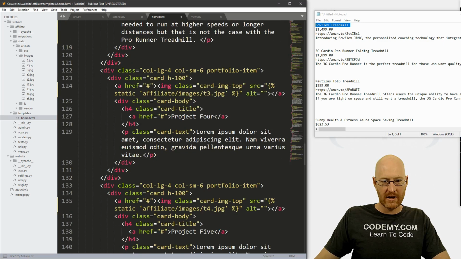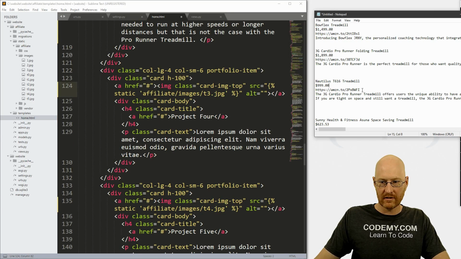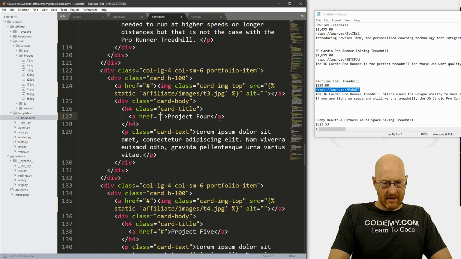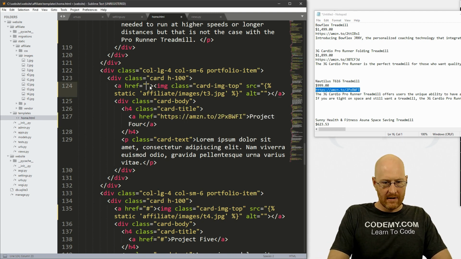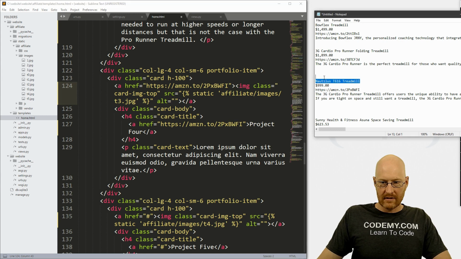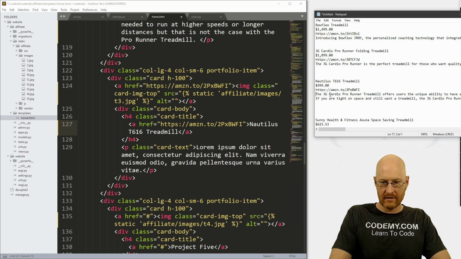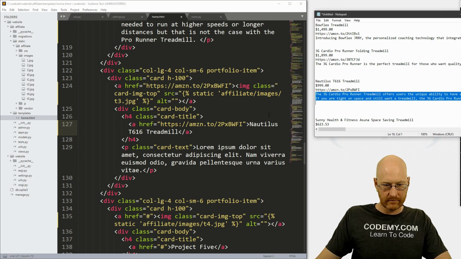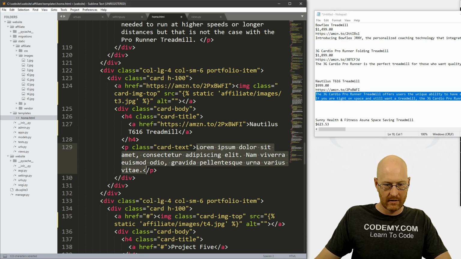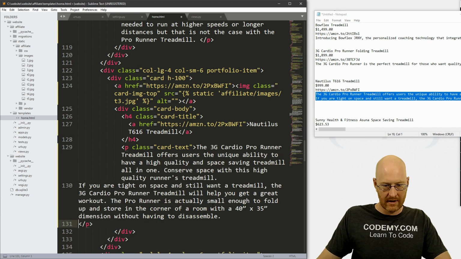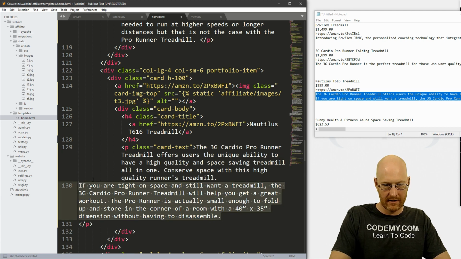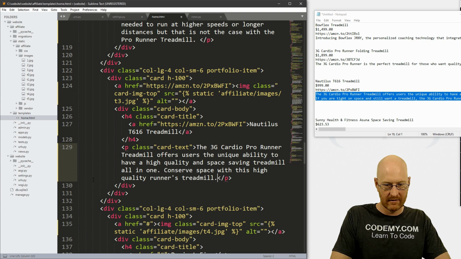Okay, so 2, 3, now we're on the 4th one. So that's 2, 3, this one, it looks like. So grab this. And again, just pop that in there and that in there. And this is the Nautilus treadmill. So let's put that as the name. And here is some text. Oh, that's a lot of text. We probably don't want that much of it.